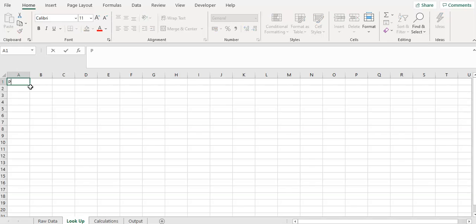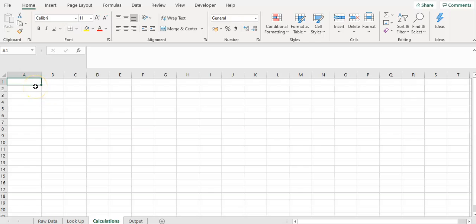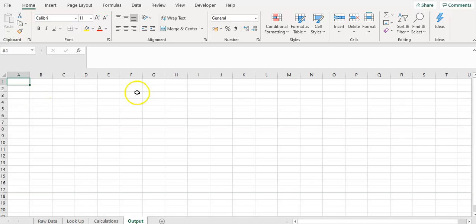So for example, in this case, we'll need to refer to the points for a win are 3 and points for a draw is 1. Like so, and we'll check my spacing there as well. And we'll refer back to this on a regular basis. The third tab is for calculations, the clever bit, if you like. And the final tab is for the output, which will be the actual league table.